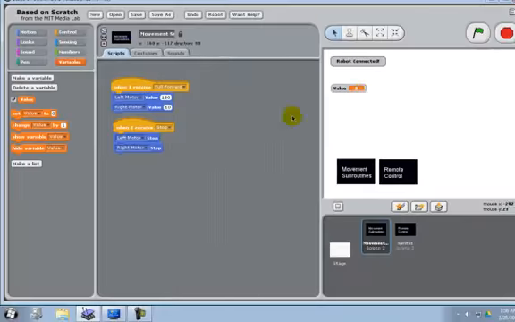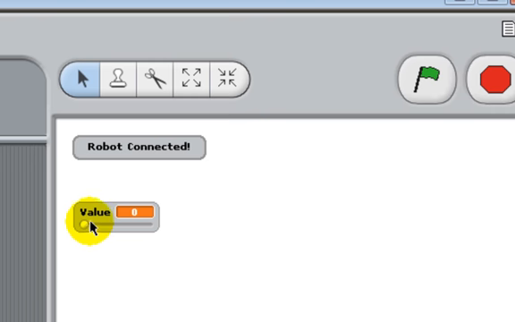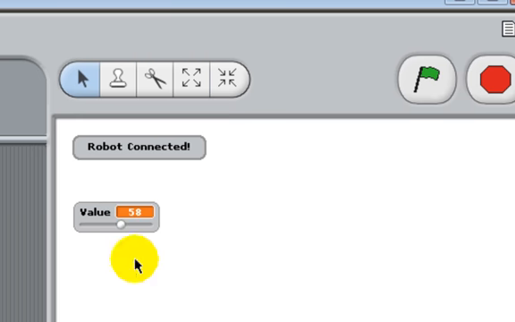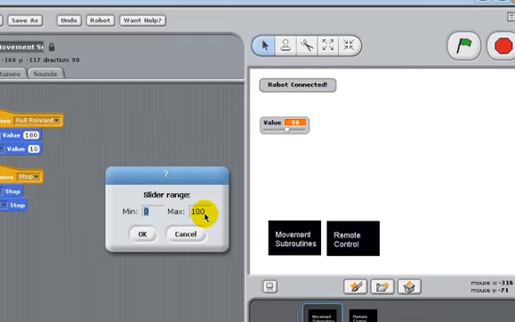One really cool thing about variables in Scratch is that we can go out here on the stage and right-click on that and turn it into a slider. So it's almost like a volume control. As we move the volume control, the value goes up and down. Also, we right-click again, and there's a set slider min and max. And we're going to set, instead of our max at 100, we're going to set it to 180. And say OK. So now we've got a volume control that goes up to 180 and down to 0. And that's going to be real useful for us to find the middle of our motors, where they actually stop.